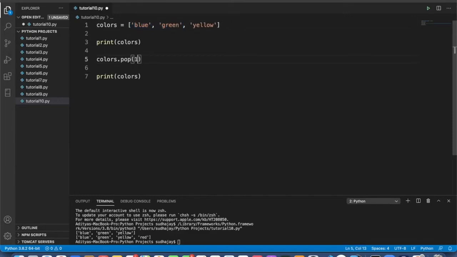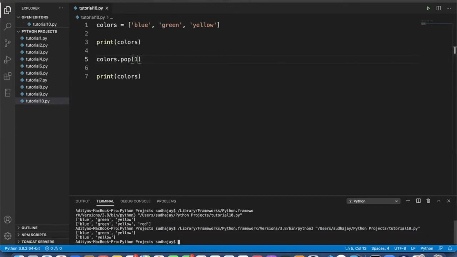We can type 1, and once we save this and run this again, we can see that it's blue, green, yellow initially, which is our original list from up here. And then once we use the pop function, green is gone from this list.